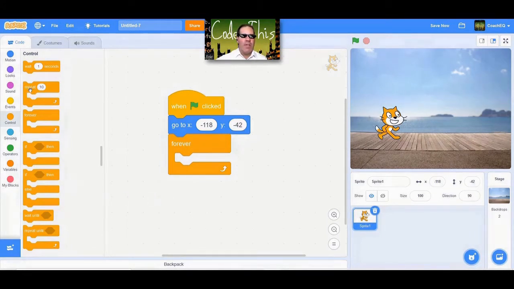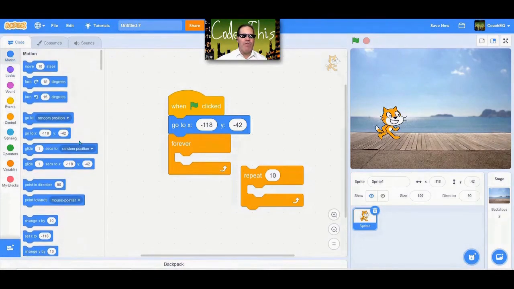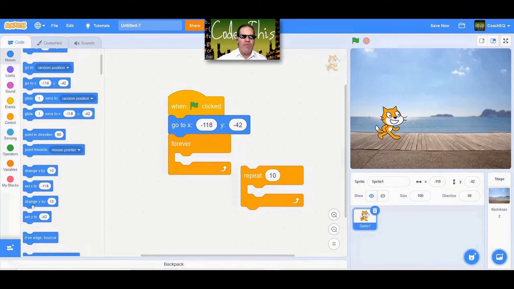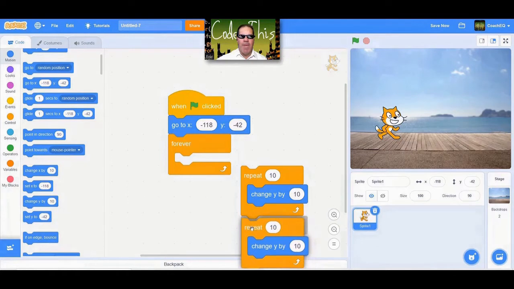So then we're going to get the repeat 10 block and we're going to go back to the motions and go down and get the change Y by 10, because we're going in the Y coordinates, just up and down. You can see the Y is up and down. There we go. Click on the repeat and duplicate it and put it in there.